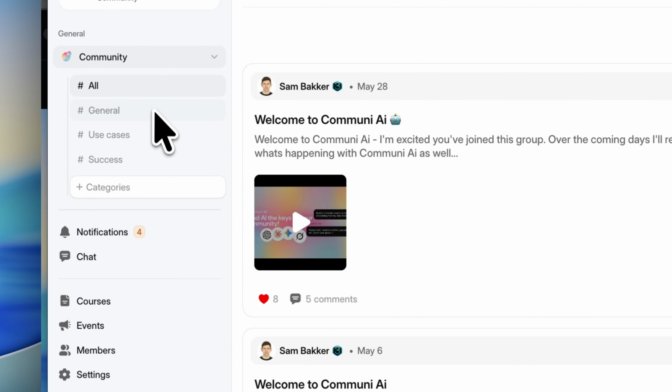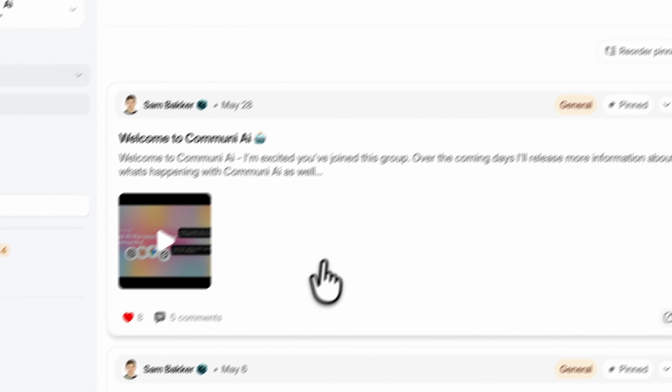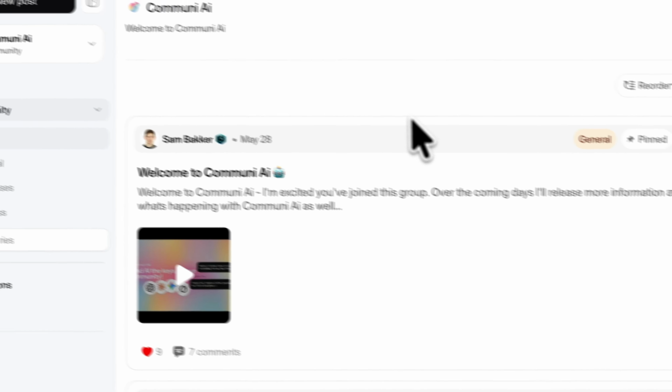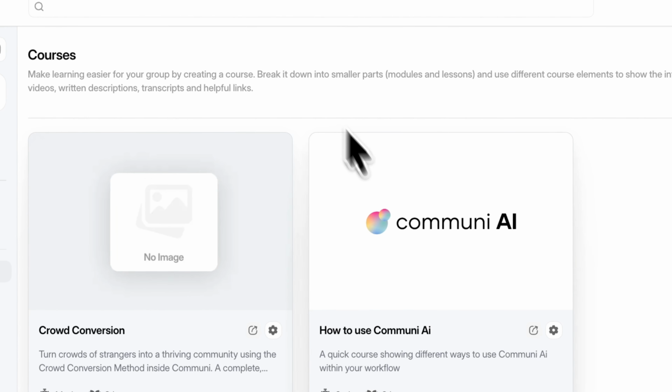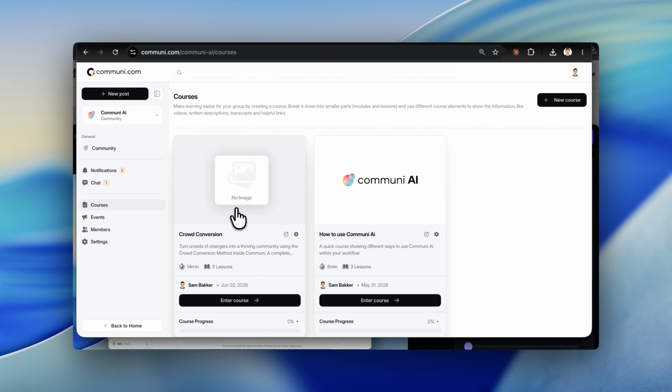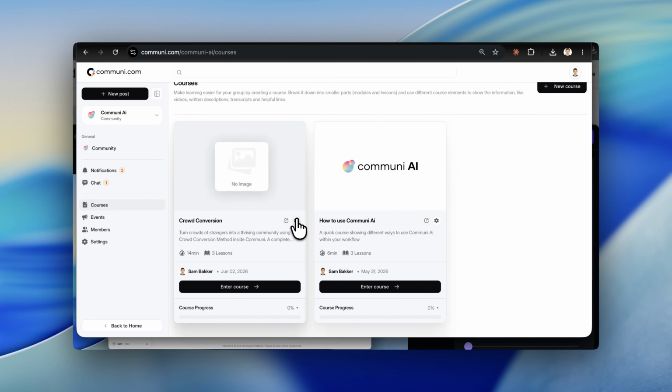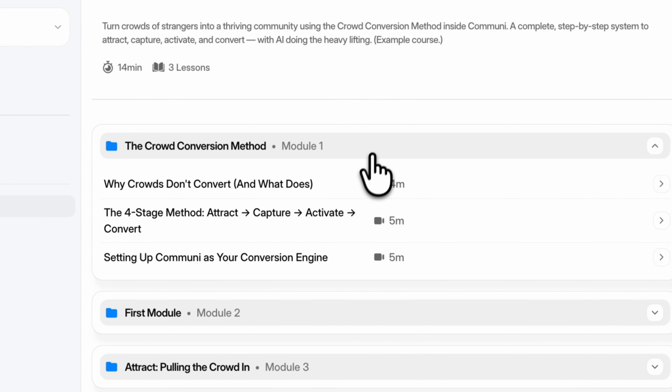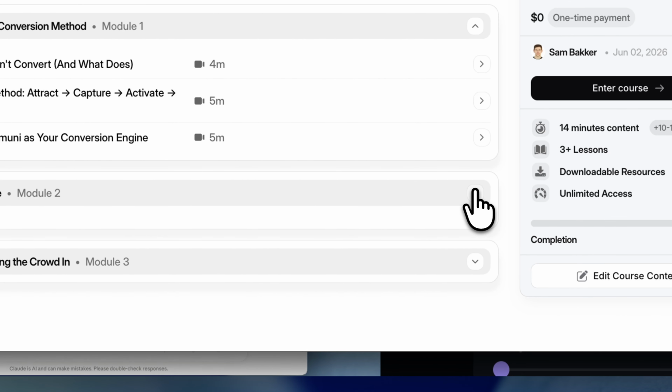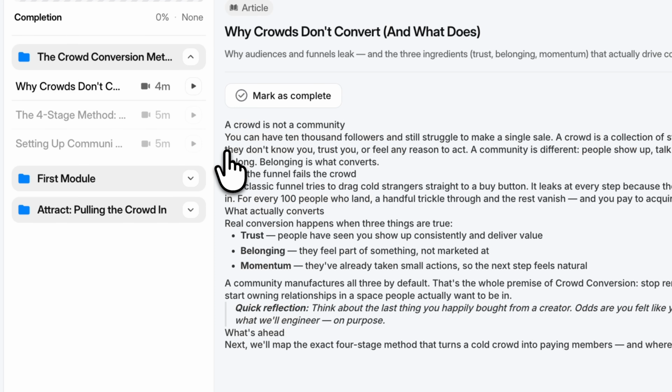Here we are inside of the group. If we go into our courses section now, what we're going to see here, if all has worked well, is a new course there, crowd conversion. Now you can add an image through AI as well. If you have a URL for it, you could add it in here, insert it. We're going to enter this course right now, and you can see it's still building it, and more content will appear over time.